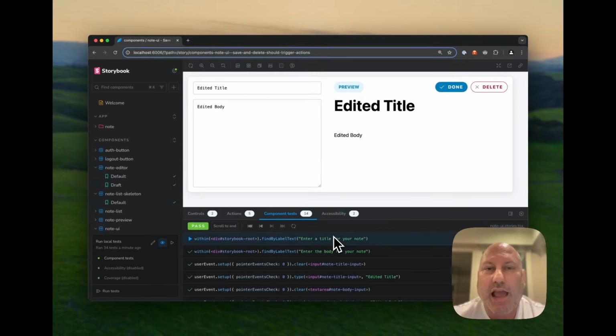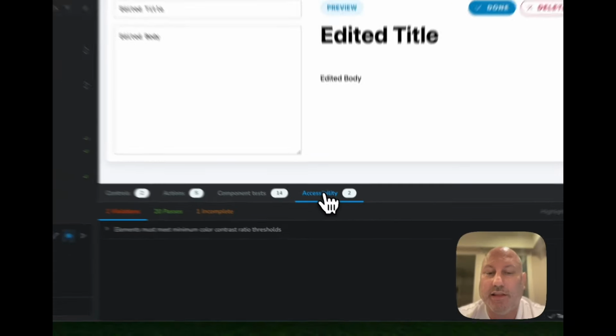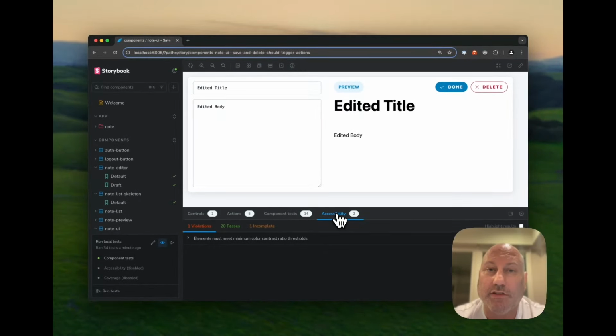Okay, now let's take a look at accessibility testing, which is actually our headline feature for 8.5. Storybook has supported a limited form of accessibility testing for a while. The accessibility add-on is one of the most popular add-ons in Storybook, and it allows you to go through and story by story run a whole suite of tests to look for possible accessibility violations.